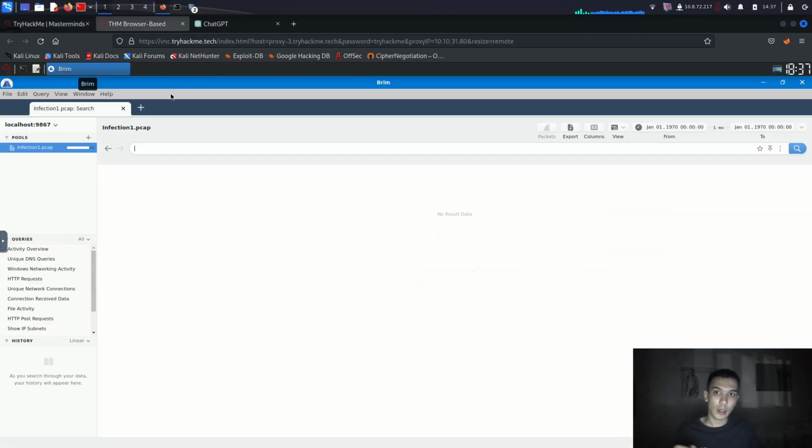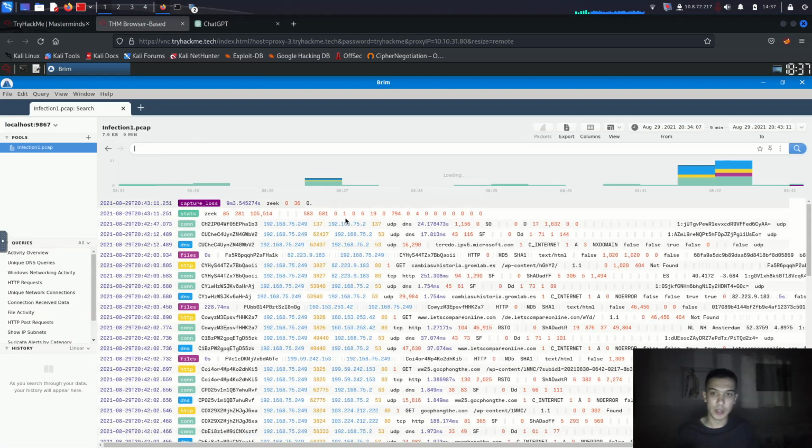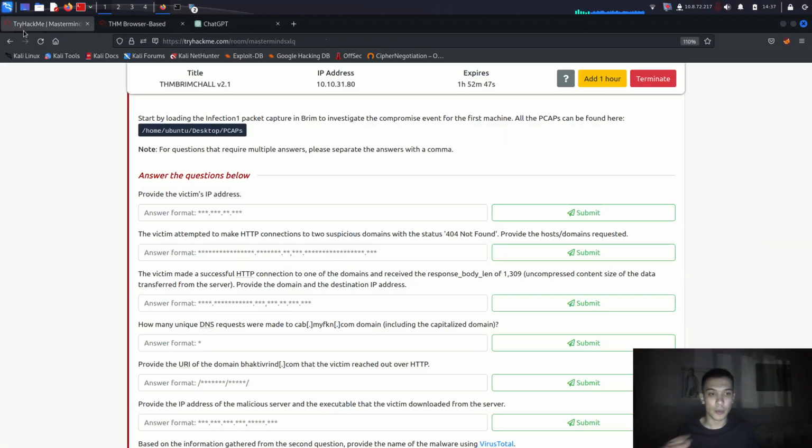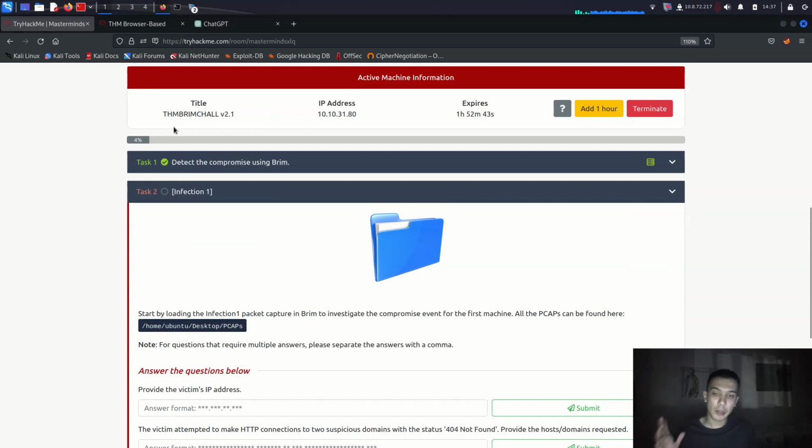Now when the loading is done, Brim is giving us the packet analysis, and I'm going to show you in this video how we work with it, and how we gather all the answers. So the first thing: start by loading the infection one packet capture into Brim. Yeah, we got it. Note, for questions that require multiple answers, please separate the answers with commas.